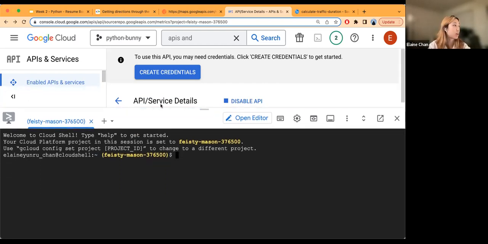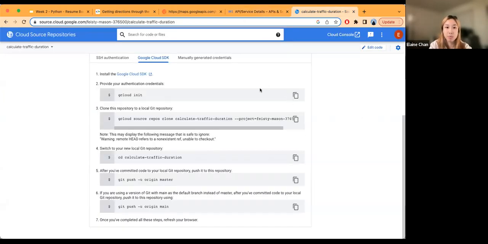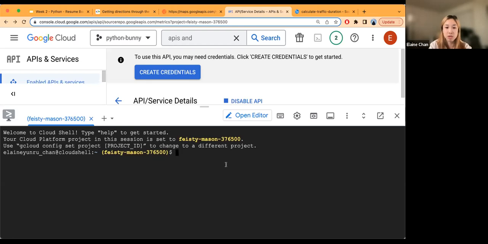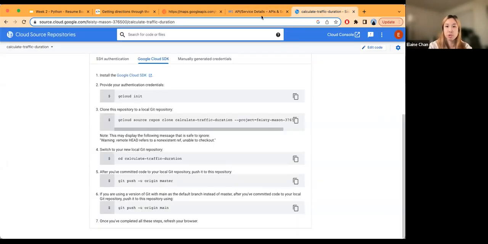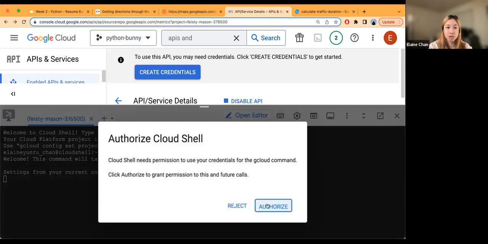Alrighty. Okay. Moving on. Where were we? Oh yeah, we're gonna create our repo. So it's just gonna be gcloud init. We might not have to, let me just write this. So you're just gonna copy from that Cloud Source Repository that you have, you hit enter, and you just wanna authorize.